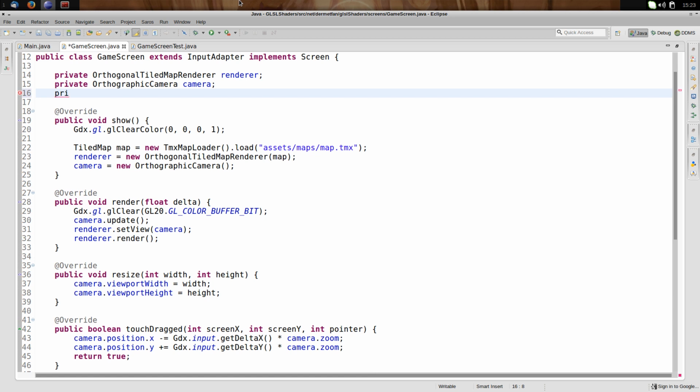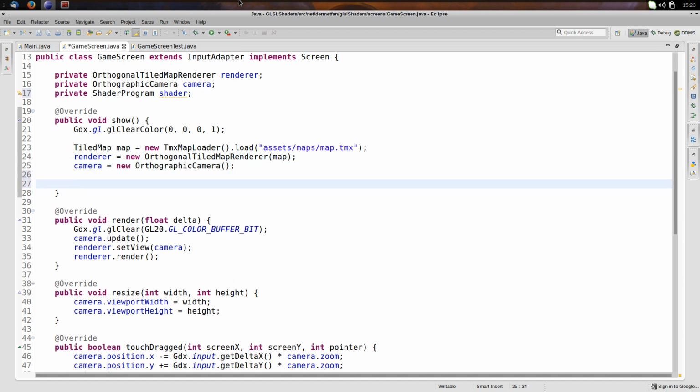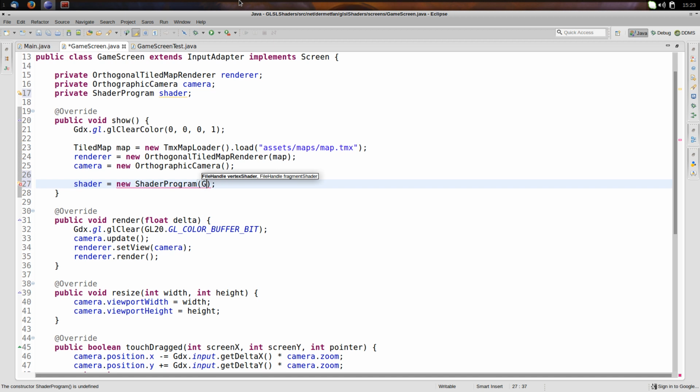So let's go ahead and create a shader program. This shader program is going to be applied to our sprite batch, which actually uses a shader program already, but we've never seen it. It's the default shader program. So at first let's actually create the shader program. So shader equals a new ShaderProgram, and it takes two files, actually two file handles. The first one is going to be the vertex shader.